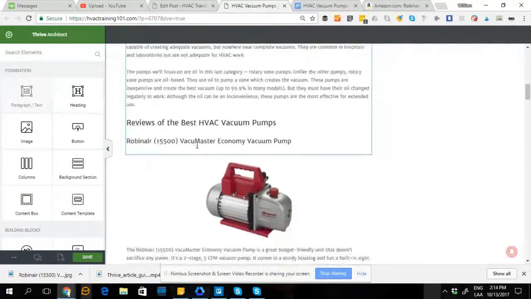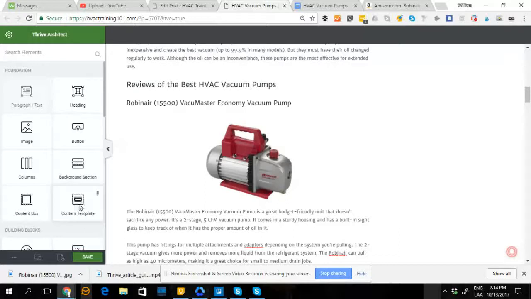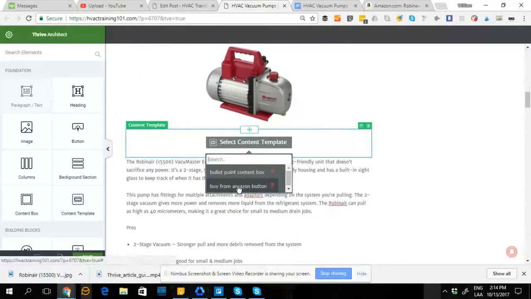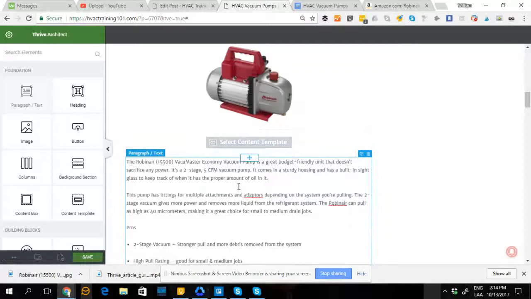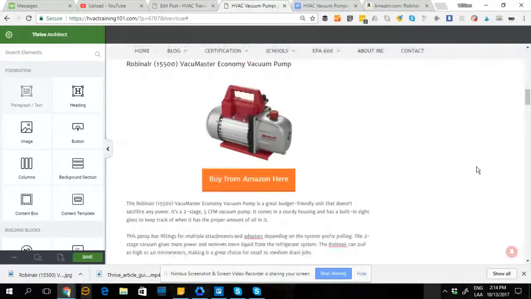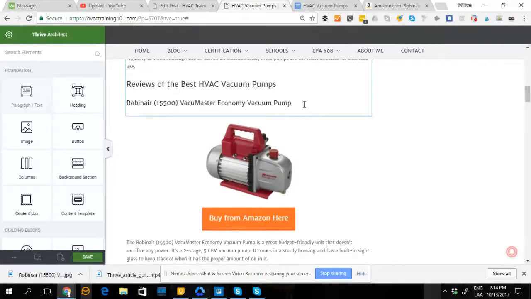And then we want to add a content template, which is another element here. Just drag it right under the image. And then it's going to have a little pop-up menu. And click the buy. In this case, it's the buy from Amazon button that we want. Great. So the next thing, we want to add the link.